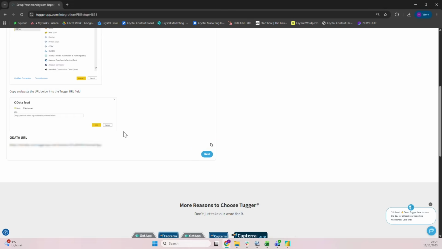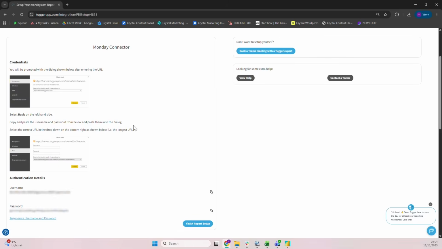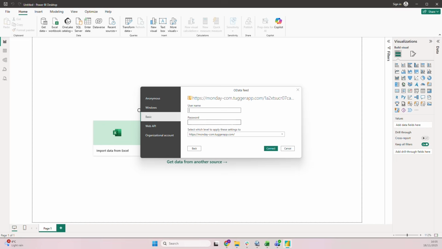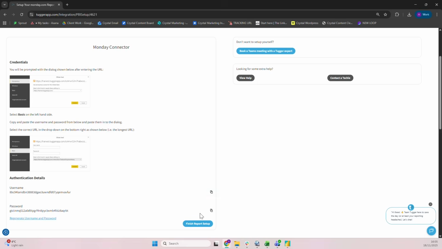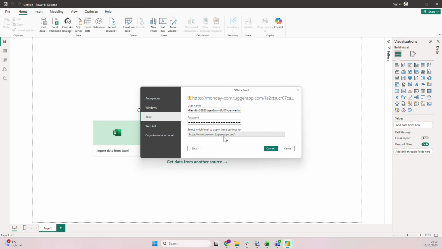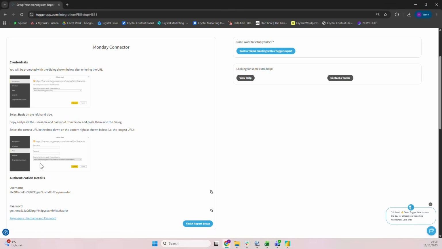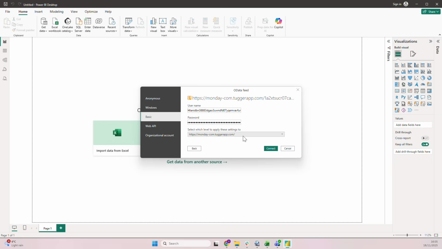Then we go back to our browser, click next on this screen. And it says that we are going to be selecting basic on the left-hand side and then copy and pasting the username and password. So let's copy the username first, go back to Power BI, click basic, copy the username. Then we can copy password. Then you're just going to want to make sure that we've got the right URL here. So if you click into here, you can see that it's the longer URL that we need. So let's select that and click connect.